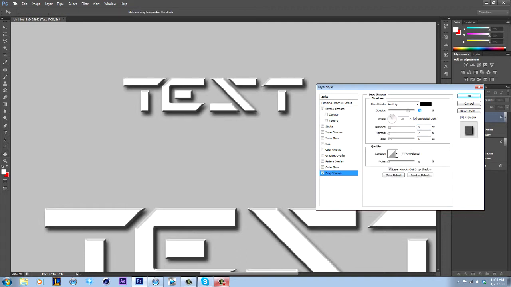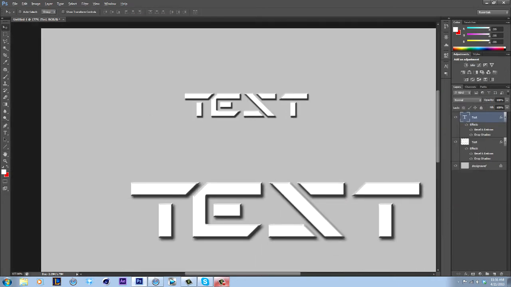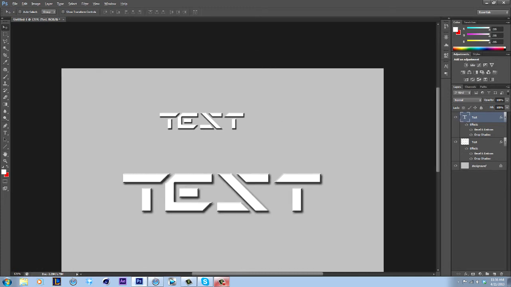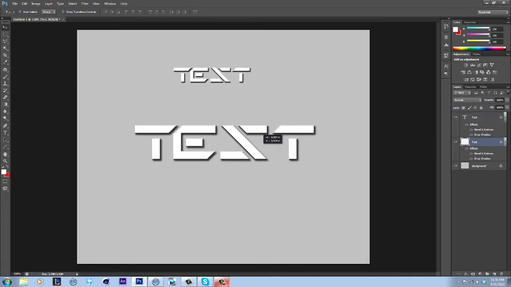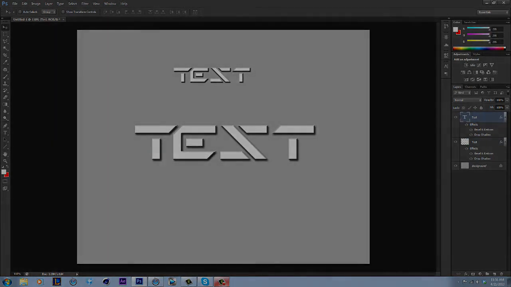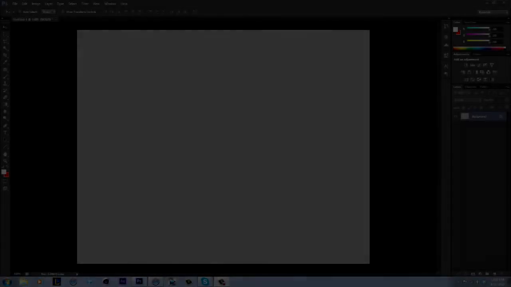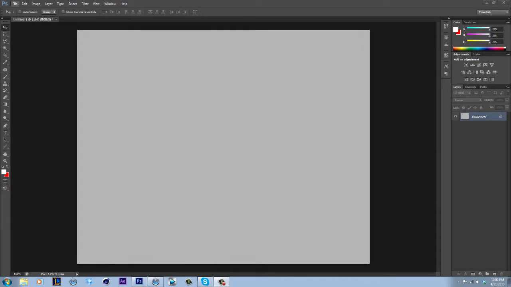And then we'll bring the drop shadow back a bit. Alright. So that's if you want to do something for a background. That's more of a background thing. Now I'm going to show you how to do something that you'd use on a thumbnail.